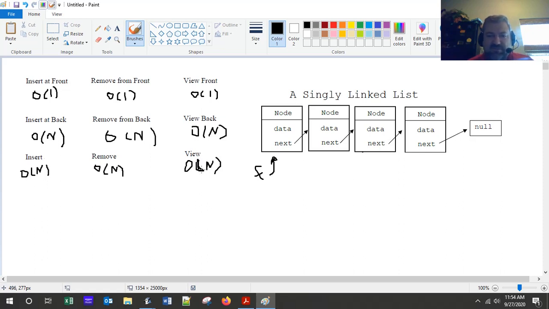But today I'd like to improve greatly on this, okay? Because we can make this not be O(n) throughout. We're going to develop a different kind of linked list that is going to allow us constant time to access, view, remove, or add to the back.